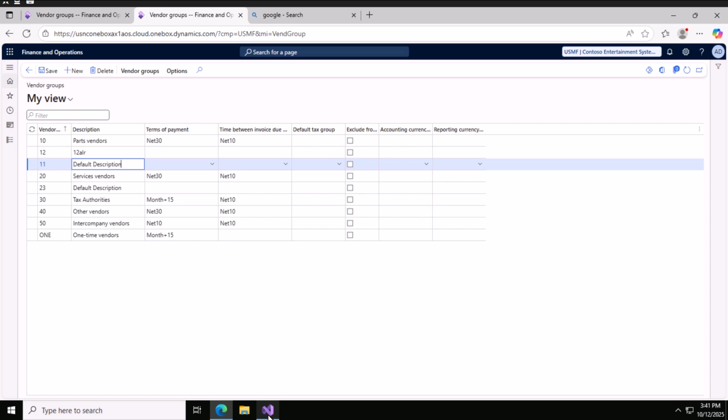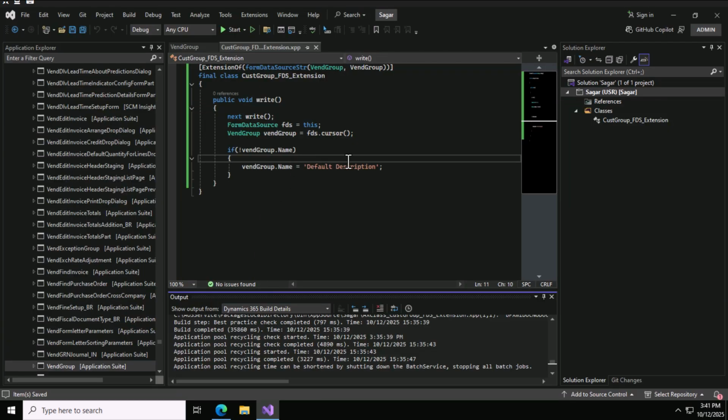So this is about creating an extension of form data source, especially at the data source level.